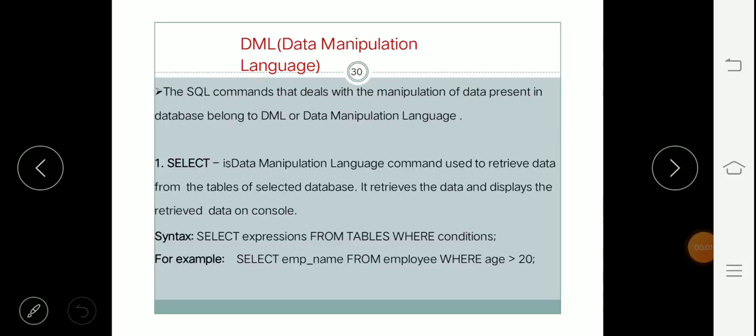Everyone, today we are going to start with DML. DML means data manipulation language. It is one of the languages of databases. Already we know that we have various types of languages like DDL, which is data definition language, then DML, which is data manipulation language, then DCL, which is data control language, and then TCL, which is transaction control language. So here we are going to study data manipulation language in detail.